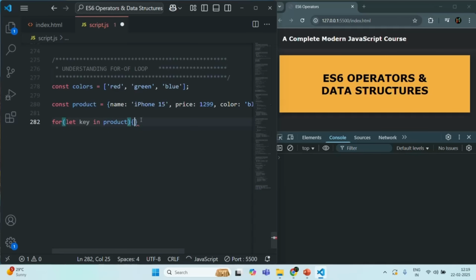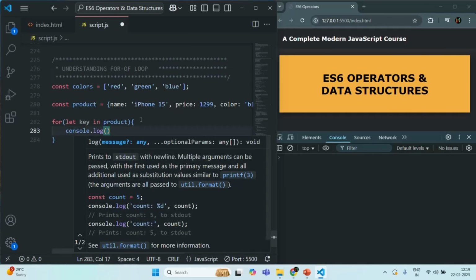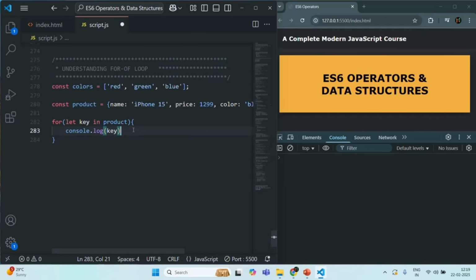Then we use a set of curly braces, and inside these curly braces we can write the body of the for in loop. For now, I'm simply going to log the value of the key which we receive for each iteration. This loop is going to go over each property of the product object, and for each property, key is going to receive the property name. If I save the changes, you will see that for each iteration it is logging the property name: name, price, and color.